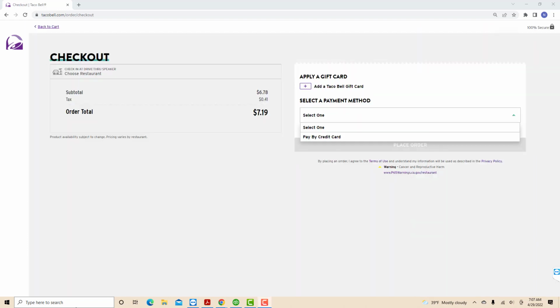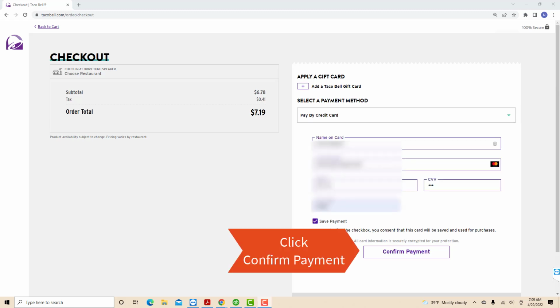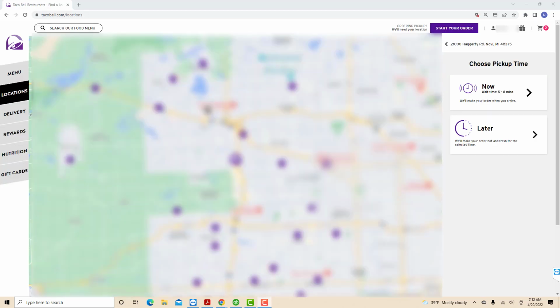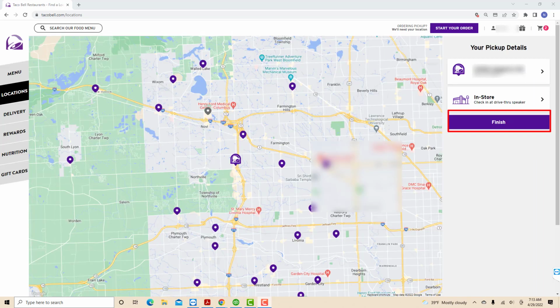Now, select the payment method. If you haven't added payment method yet, click on Pay by Credit Card. Then enter the card details. Once entered, click on Confirm Payment. Lastly, select the pickup time. After selecting, review the pickup details, then click on Finish.